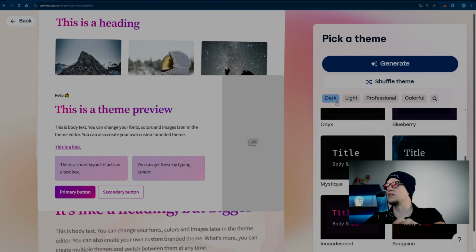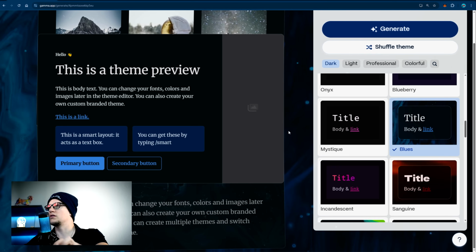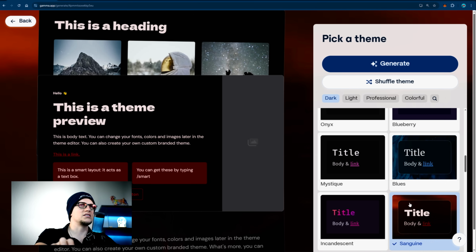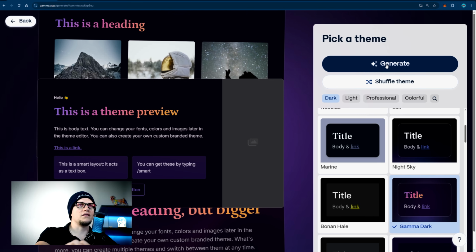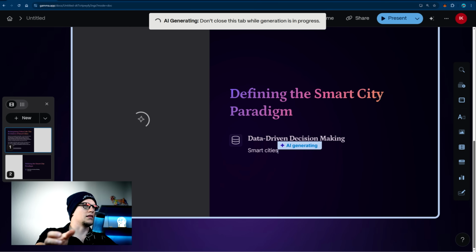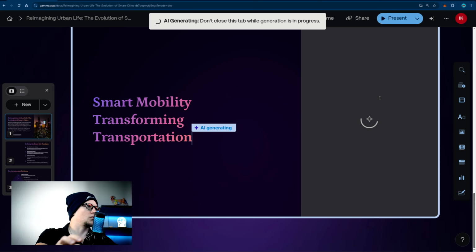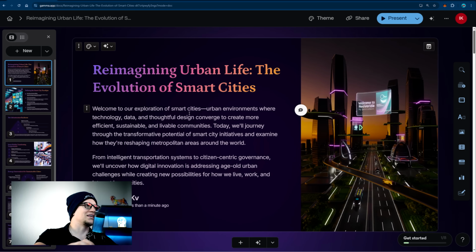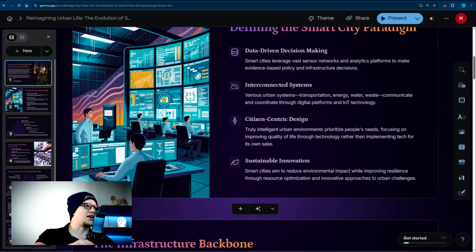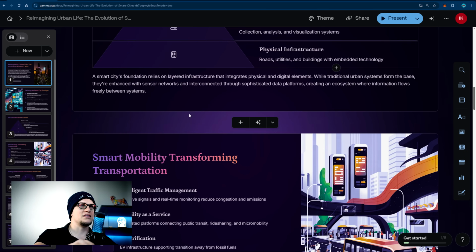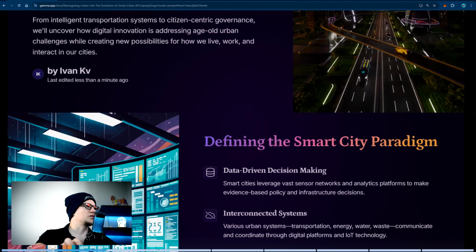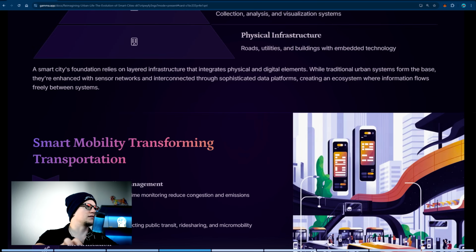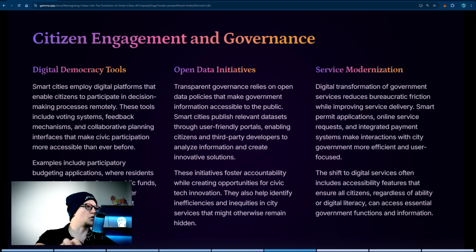What a lovely theme preview. Just take a look at these options. These designs are gorgeous, absolutely gorgeous. We picked a theme. Now I'm going to click generate and look at this result. Wow. Look at these slides. In less than 5 minutes, I created this masterpiece. Wow. Let's click on present. This is what my presentation looks like. It's clean, it's minimalist, it's modern looking.